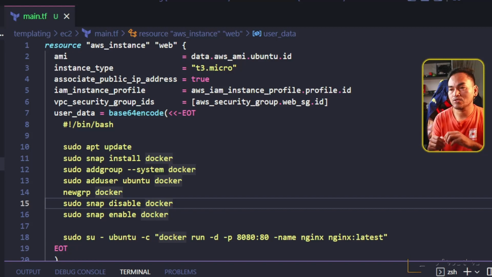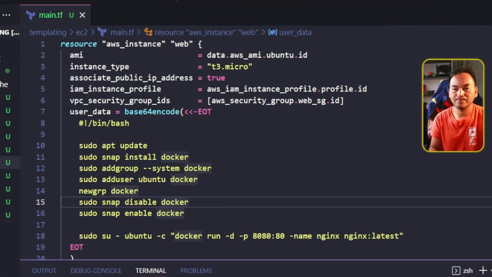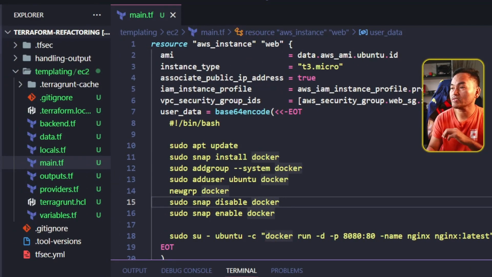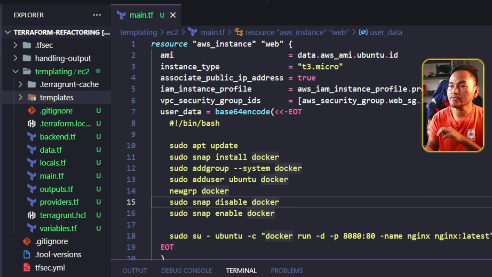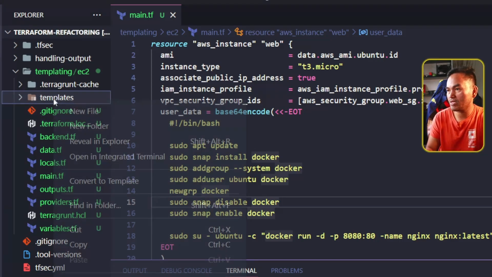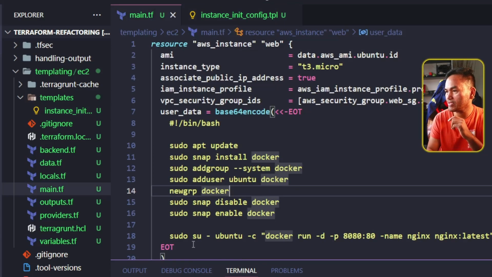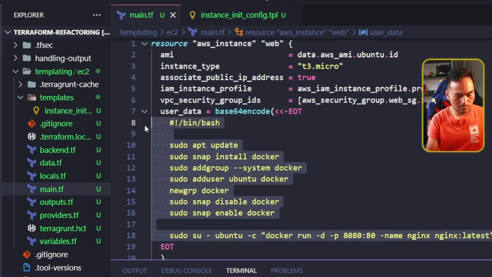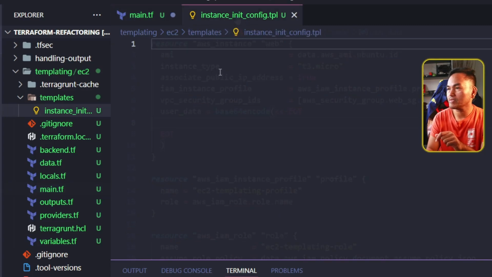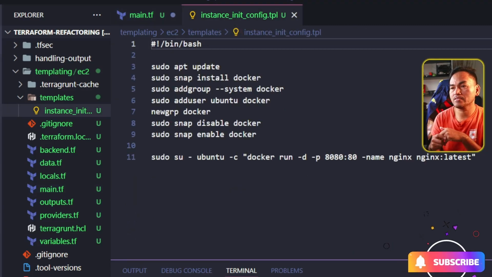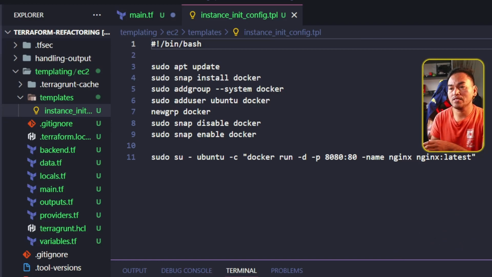Terraform's template file function will help me make the code cleaner. So what I will do is head to my VS Code Explorer and then create a new directory called templates inside the templating EC2 directory. And inside this directory, I'm going to create a new file called instance-init-config.tpl. If I head back to my main.tf, what I will do is copy the entire contents of my user data and then head to my new template file and paste that in. What this essentially means is that the entire content of this file will be injected into the resource property that I want it assigned to.